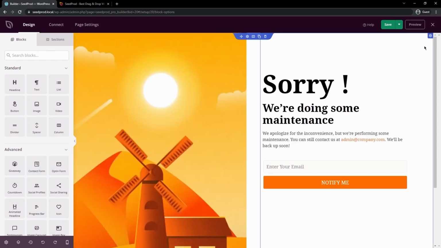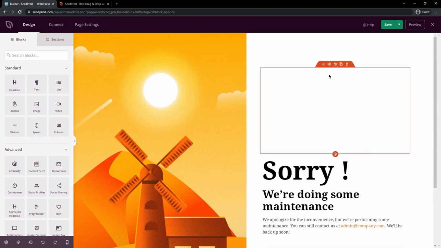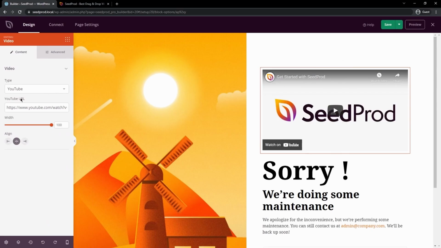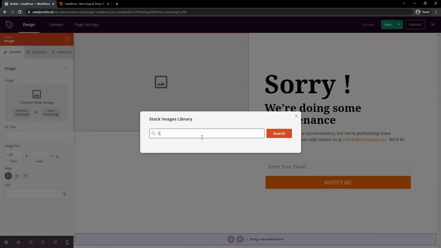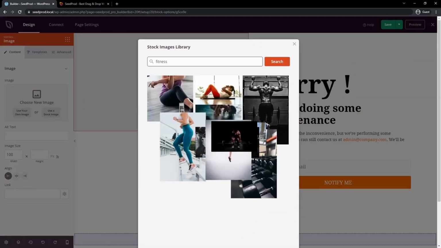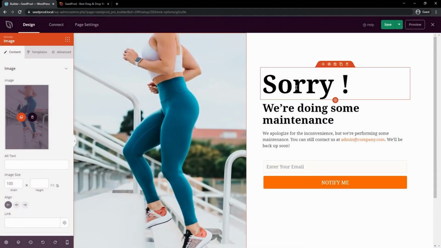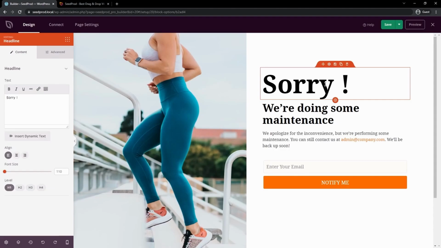SeedProd's drag and drop builder offers a wide range of customization options. You can tweak everything from fonts, animations, and custom CSS to background images, contact forms, and progress bars to create a maintenance page that aligns with your brand. Additionally, the landing page builder is equipped with blocks to help generate leads. For example, you can use the subscription form to grow your email list before launching your new website, or social media icons to engage users during maintenance.